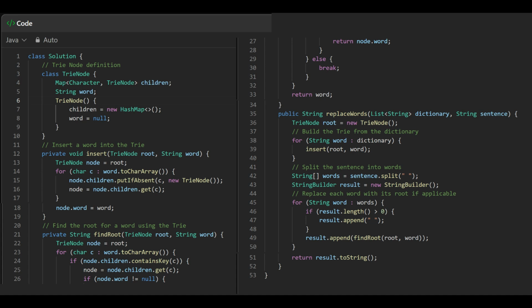4. Replace words method. This method builds the trie from the dictionary, splits the sentence into words, and replaces each word with its root using the find root method. The result is constructed using a StringBuilder for efficiency.